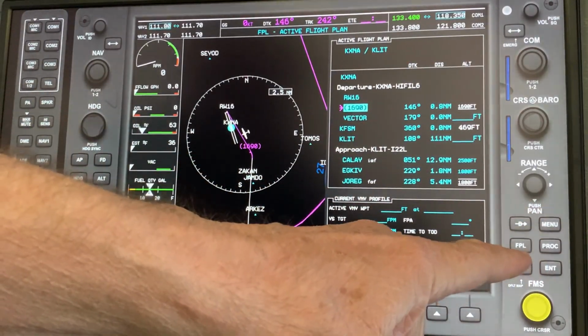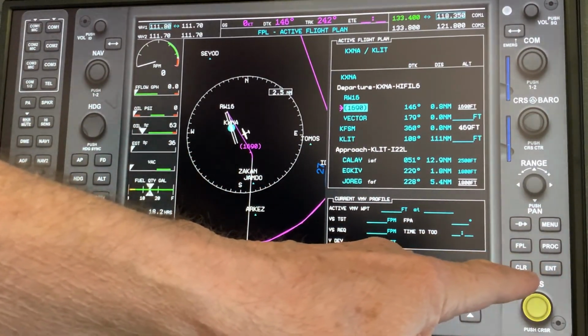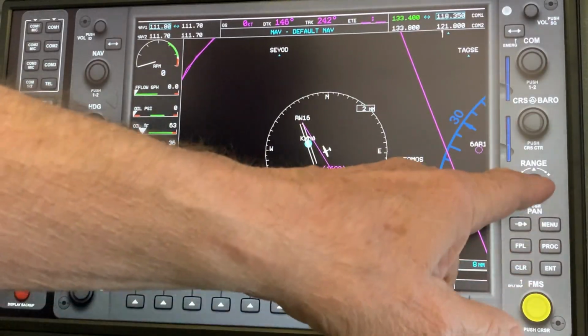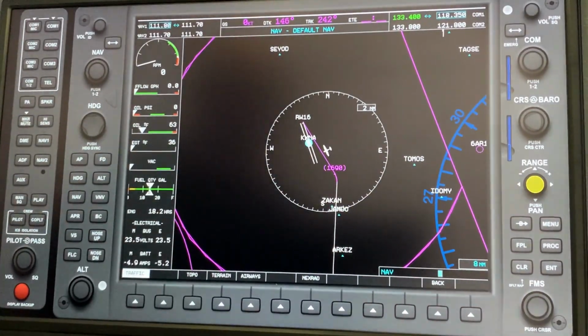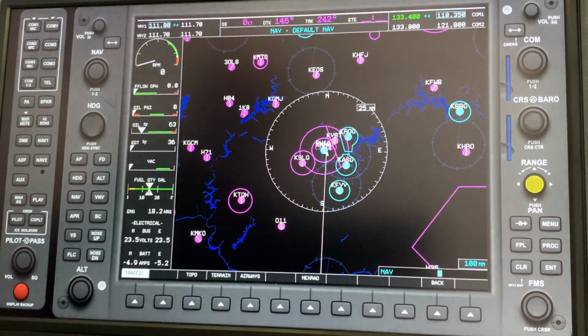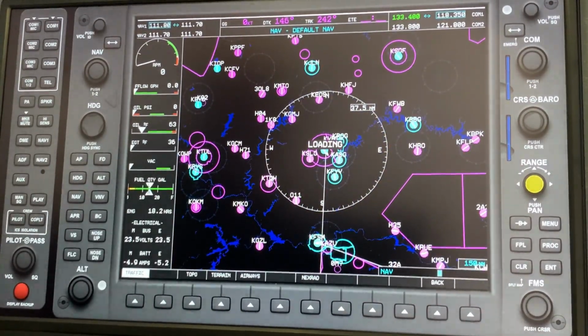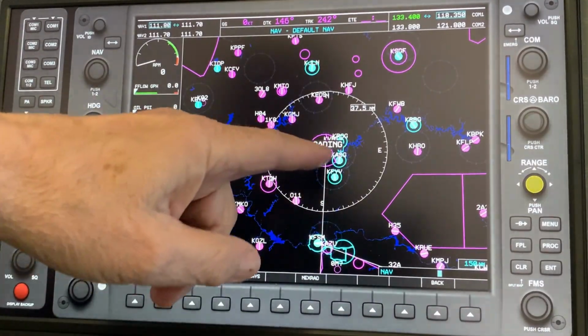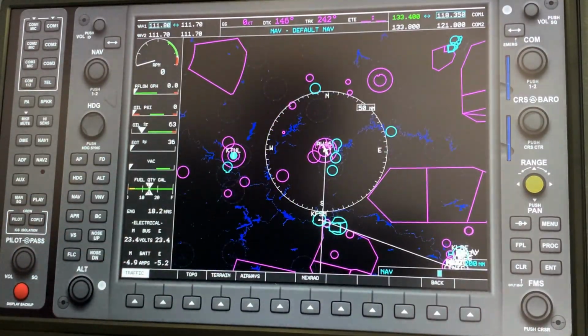All right, so now let's get rid of that. Let's go to our range button and back to our knobster. Let's just see what this looks like when we blow it up. We are at 150 miles, it looks like. It's loading.